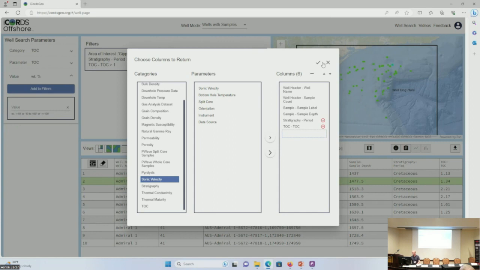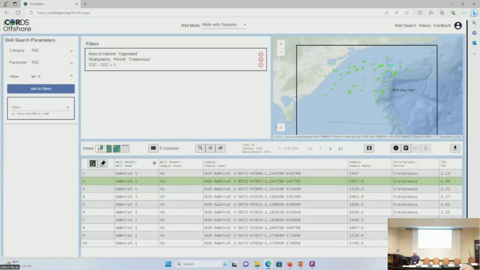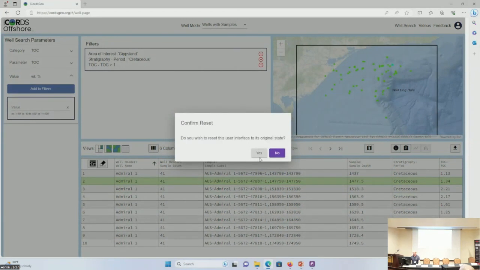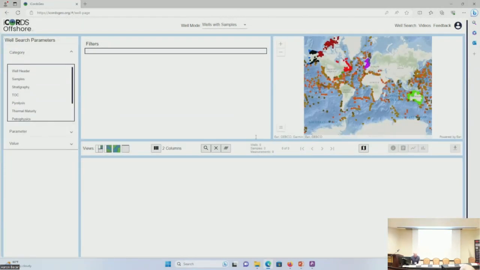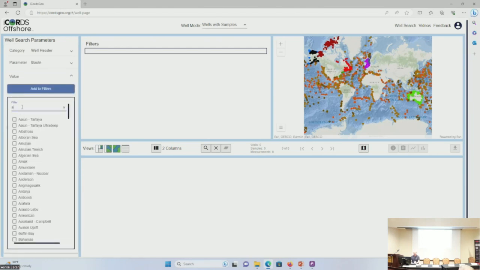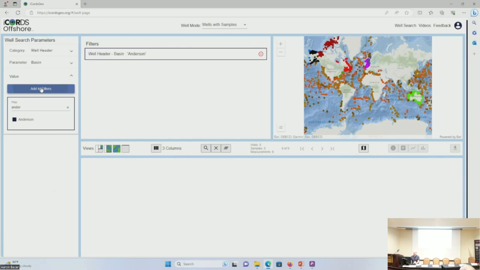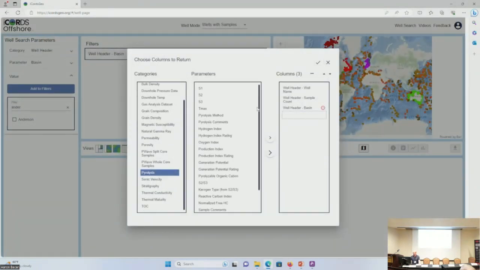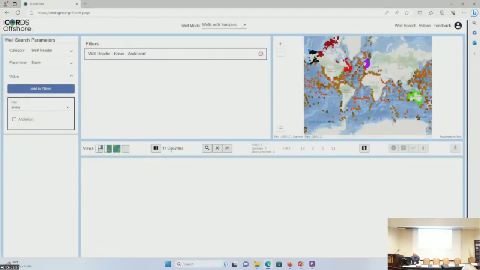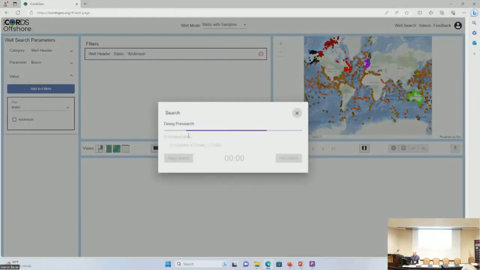Thank you. Okay, I'll do the second query, which is a little bit more in depth if we have time. So I'm just going to clear this out and start over. And in this case, I'm going to search on a basin, just the Anderson Basin. So here I don't have to draw a circle around my area of interest. So filtering on Anderson. And as far as what comes back, I'm going to control that. So I'm interested in S1, S2, S3, Tmax, hydrogen index, and the oxygen index. Fantastic. Then you can see right there, 11 columns are going to come back. And then I push this.